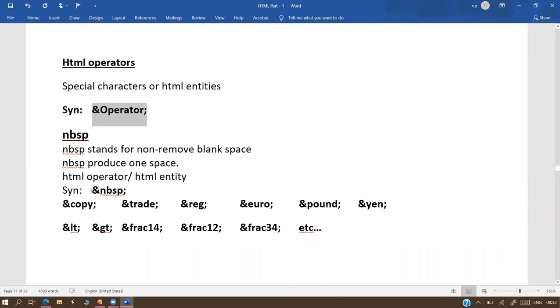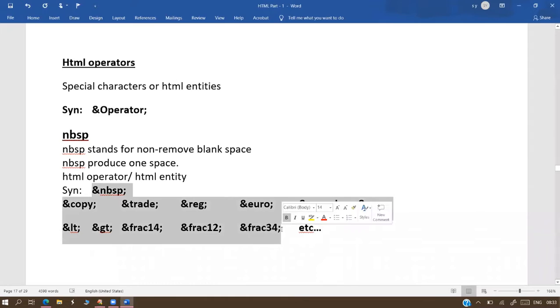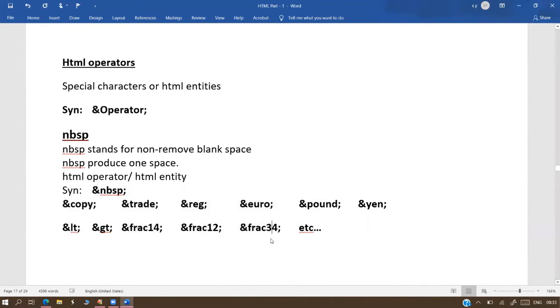And here I have given some of the operators related to HTML. We have many like this, approximately 30 plus operators are available. Just for awareness, I have given some of the list here. Ampersand NBSP semicolon, ampersand copy semicolon, ampersand trade semicolon, ampersand reg semicolon, and so on.